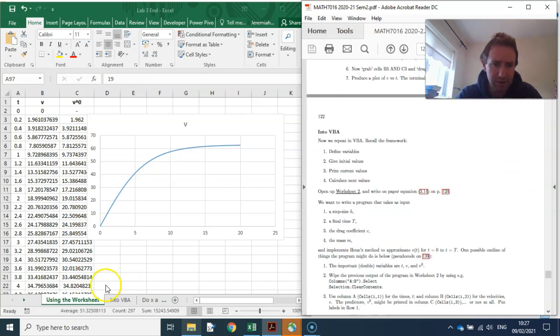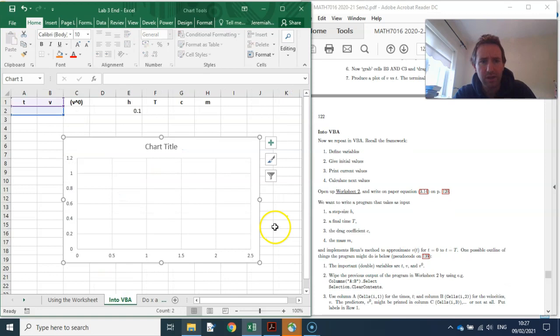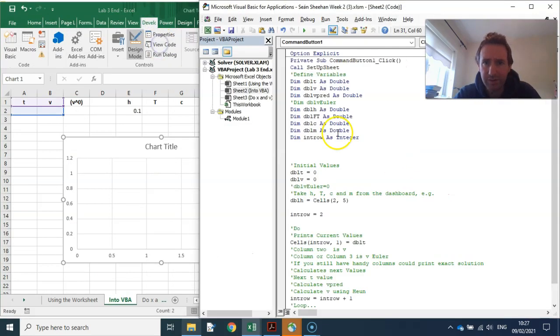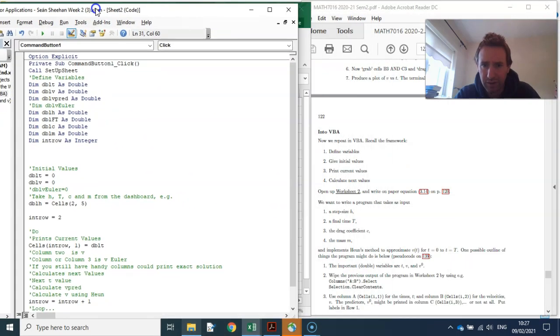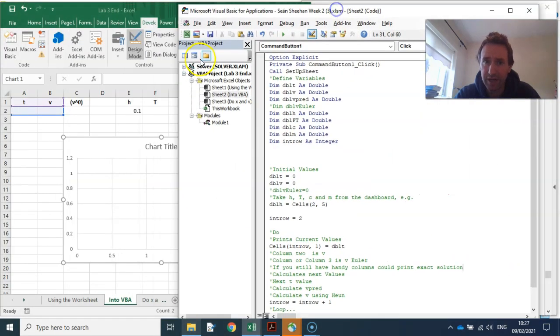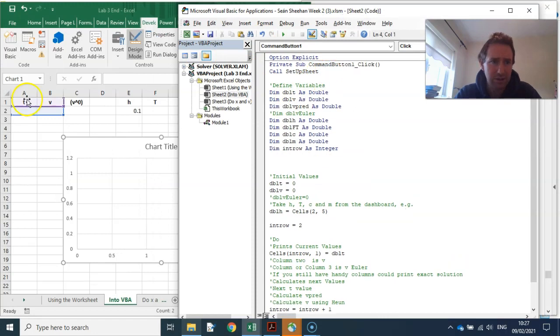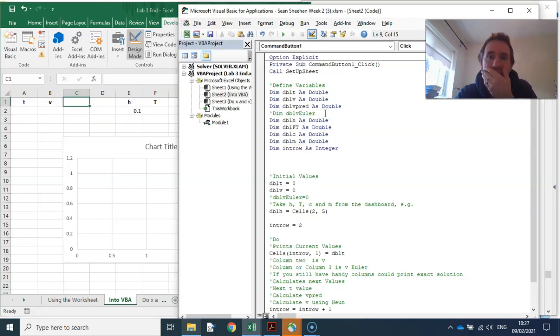Okay, now we're going into VBA. So we would have started this in the previous video. So I think I'm just going to develop this code that I have here. So setting up the sheet, I think, was deleting columns 1 and 2. I'm not going to print the predictor. I'm going to get rid of that. I might bring in this DBLV Euler a little bit later on. At the moment, I'm not going to do that. So the initial values, okay, so take these from this thing.